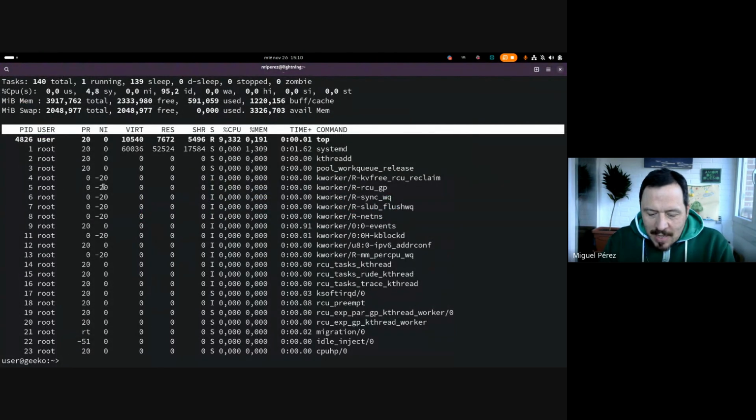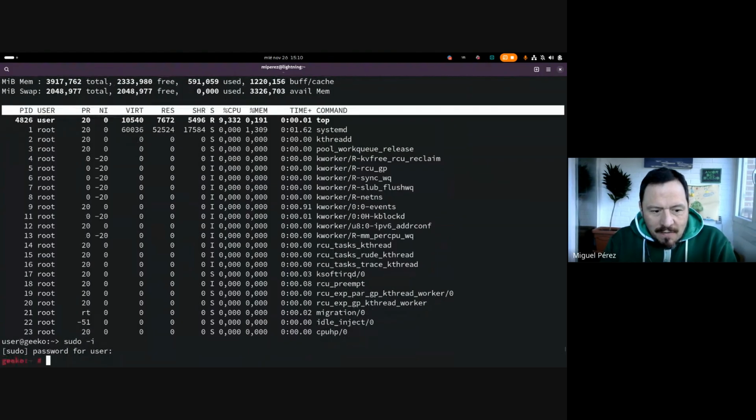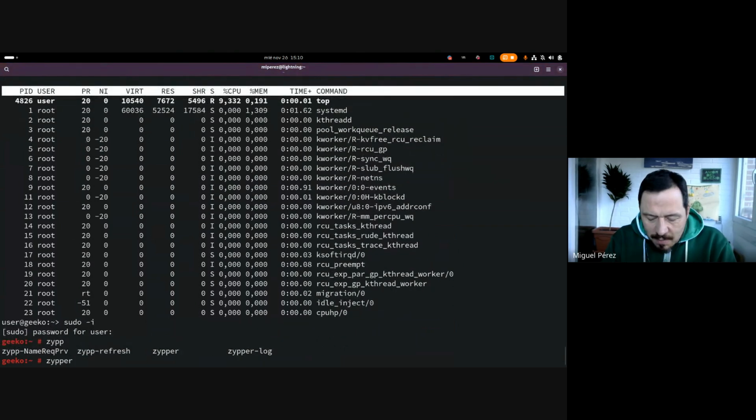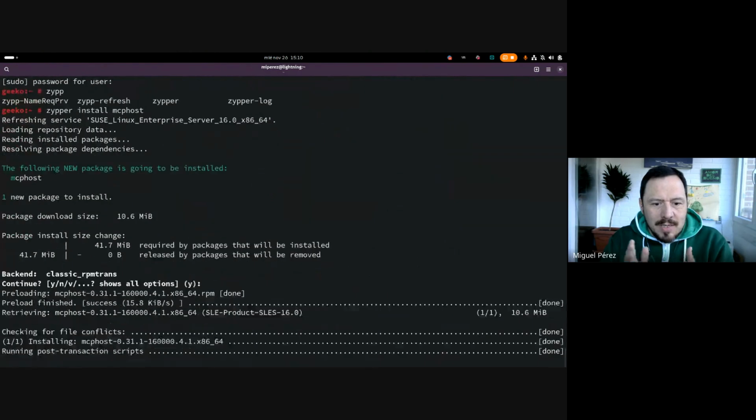Now, to install it here is very simple. I do sudo -i, so I can have an interactive session for my root user. Now I can do whatever I need. Now I use zypper, which is the tool to install software in the system. Zypper install, and then mcp-host. This will install MCP host in my machine. Super simple, super easy. It's now getting installed. MCP host is installed. One single package, no dependencies. Super cool.